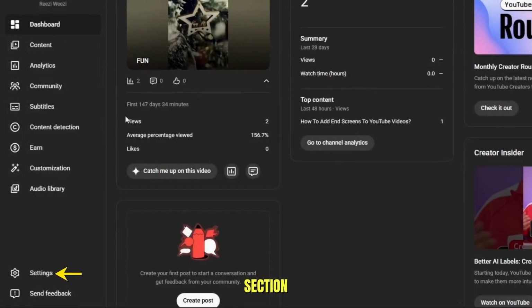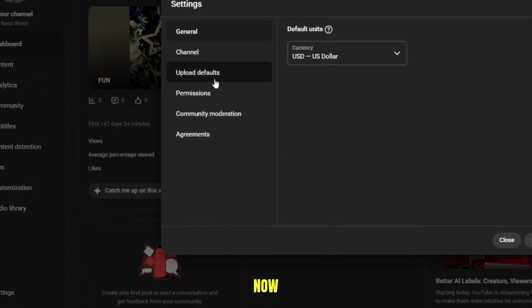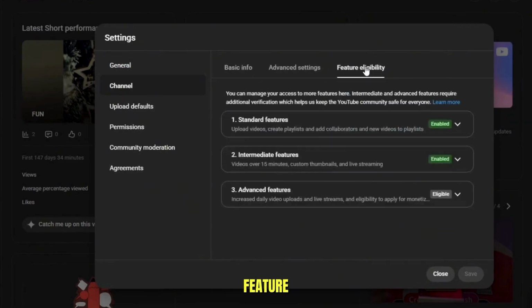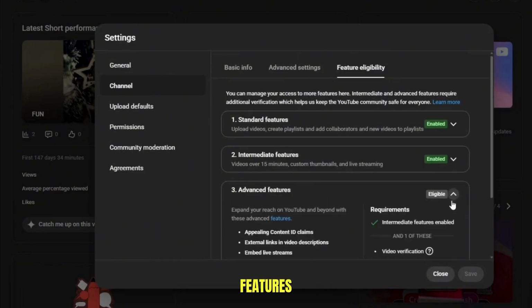Now head over to this section, Settings. Now click on the option Channel. Under this, you're going to find this section of Feature Eligibility. Click on that. Now click on this drop down for Advanced Features.